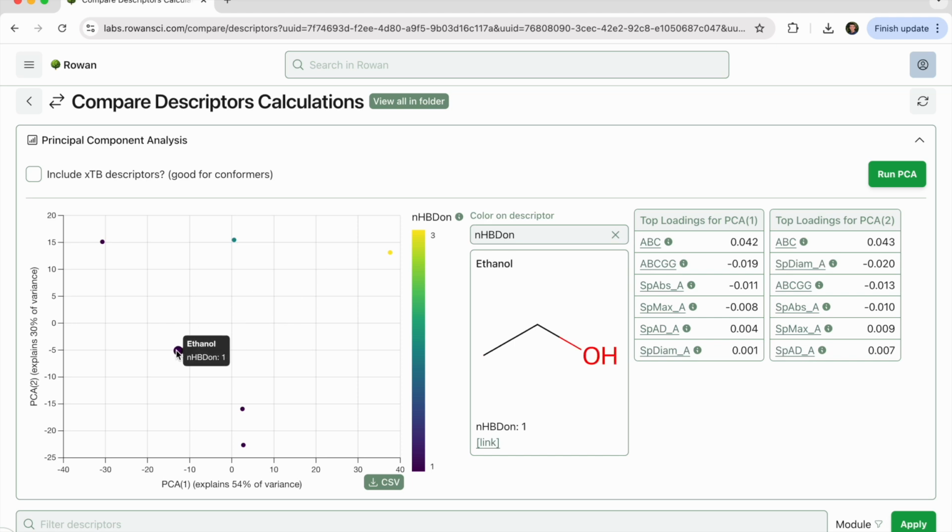And with this basic example, of course, this isn't super impressive, but I think it is really cool. And if you want to work with these PCA coordinates outside of Rowan, you can download the data as a CSV right here again.